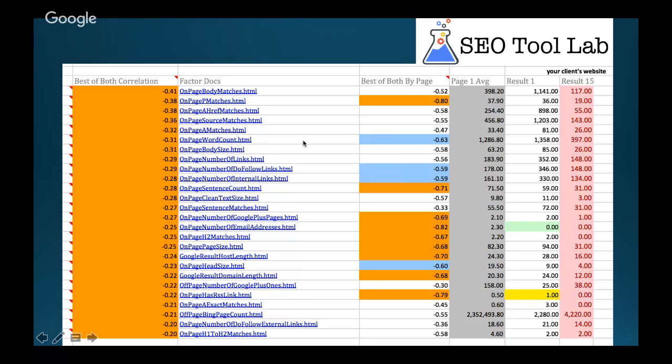If we go a little bit further down, we have the word count. So here's the word count on page. We can see that result 1 has 1,358 words on page, but our page only has 397 words. It's a big difference. They have a lot more content, a lot more long form content. The average on page 1 is almost 1,300. We're not even close to the average.